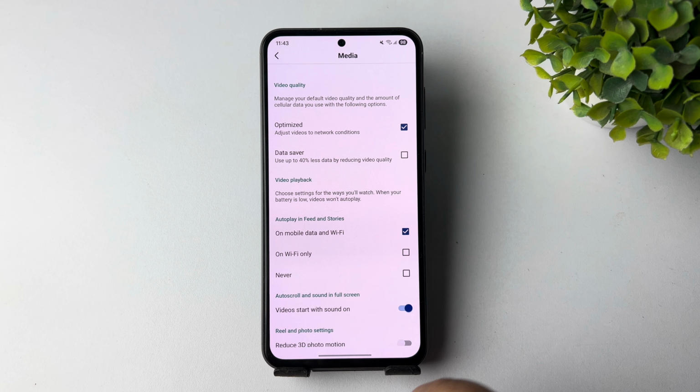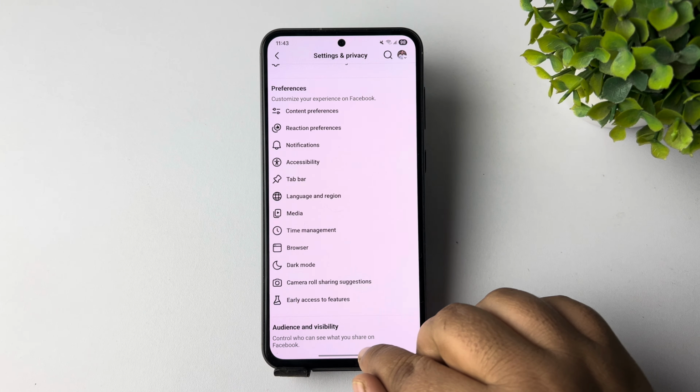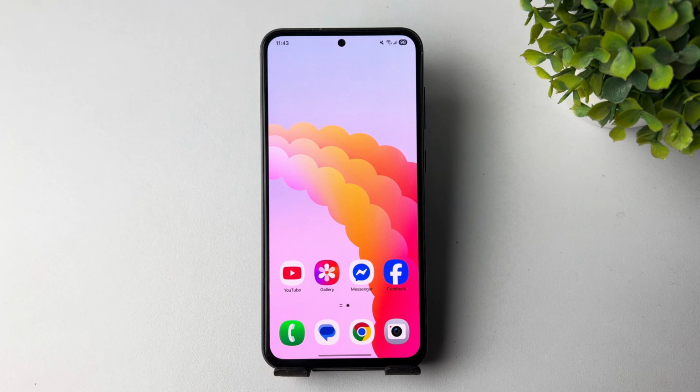So here we have to select optimized, and this video quality optimized option will affect your video upload quality, also your video watch quality. So now must use a strong internet connection.